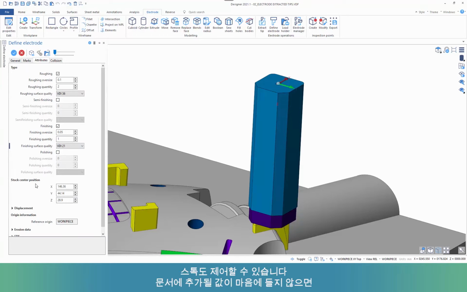So I can also control the stock, so if I don't like the values that are going to be added to the documentation, I might want to just round these up to make it easier for the setting of this electrode. And then a little further down, it's also referencing which work plane I'm referencing from this electrode to the workpiece origin.